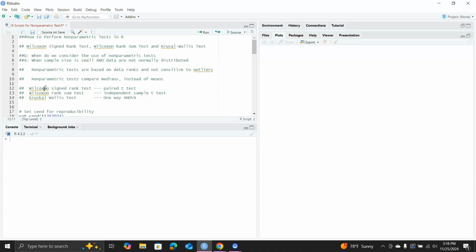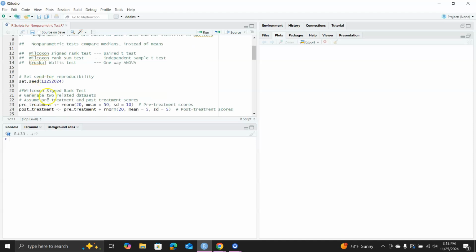Also, Wilcoxon Signed Rank Test is similar to paired t-test. Wilcoxon Rank Sum Test is similar to independent sample t-test. Kruskal-Wallis Test is similar to one-way ANOVA. Okay, all right, so let's go to the R codes. Set the random seed for reproducibility.